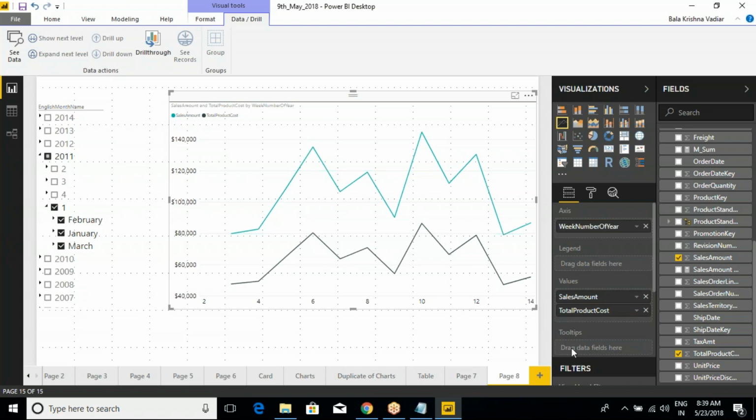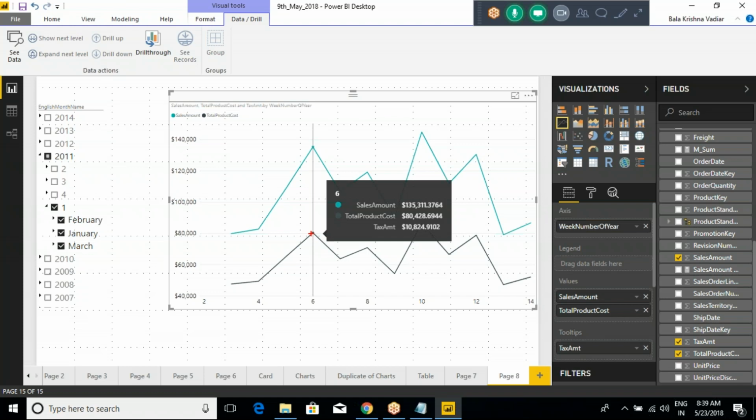Actually the tooltip is nothing but, when I keep the cursor, let's say I don't want a bar, but still I want to see on the screen the tax amount. For example, now drag and drop. Now the bar we won't be taking, because under values I won't put the tax amount, but I put it as a tooltip amount. But when I keep the cursor, you could see the tax amount at the bottom of this one.